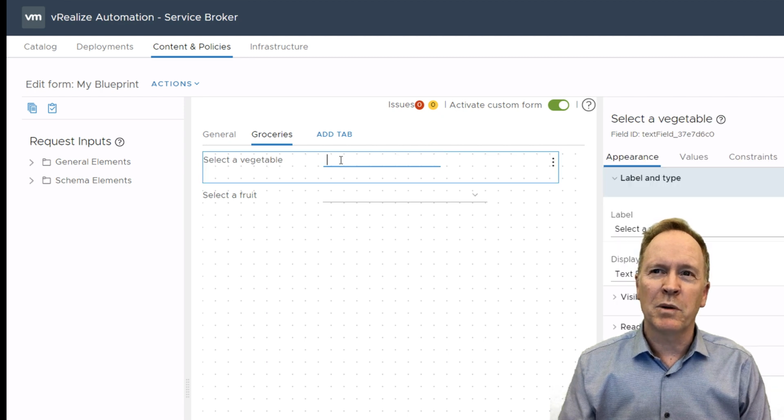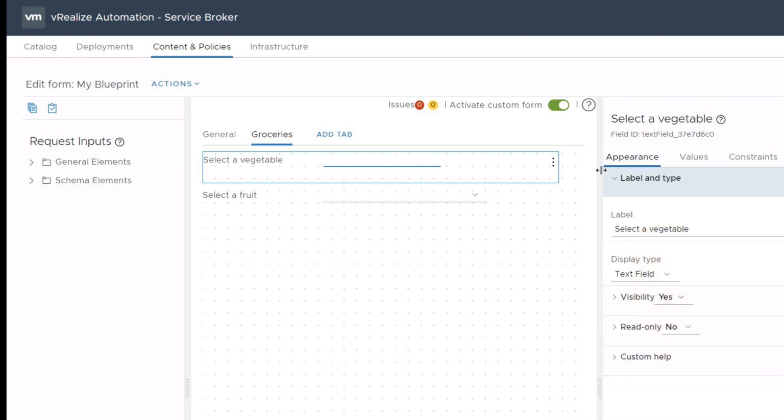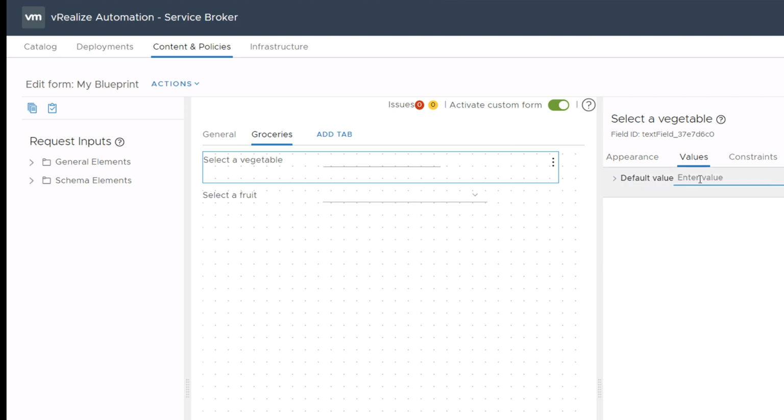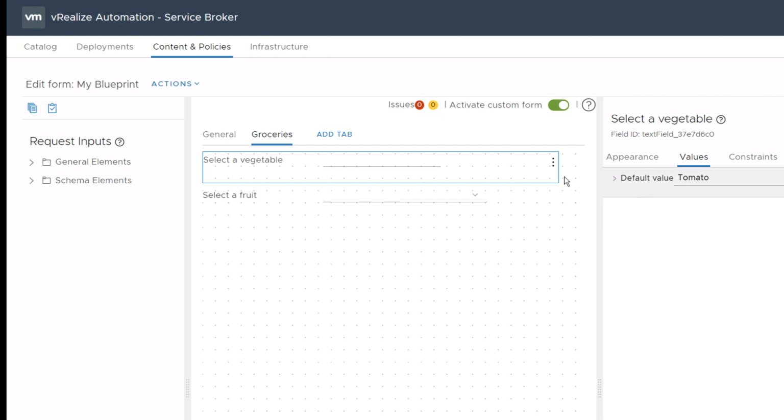And this first one will be pretty straightforward. I'm going to select the text field that allows my users to type a value, and to give them a hint or a default value, I'm going to go to Values. And for default value, why don't we type tomato? So from now on, when the user comes into the form, let me scroll back up. We don't see it right now, but when they're actually requesting a deployment, they're going to see tomato as the default value.